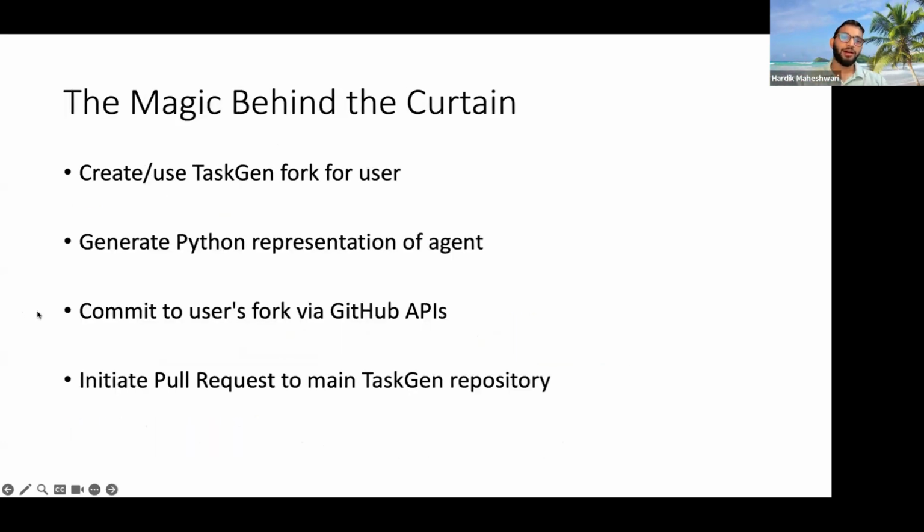Yeah, thanks. Having said that, I just wanted to take a minute and talk about the technical aspects, for transparency and to give you some confidence around the process. Even though that's one line of code, there is significant engineering behind the curtain. When you say you want to contribute an agent, the framework checks whether you have a fork of TaskGen already, or if you don't, we'll create it for you.